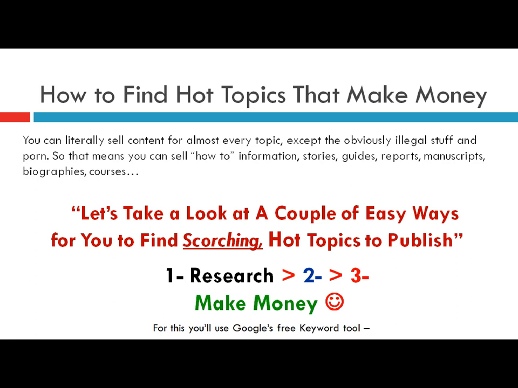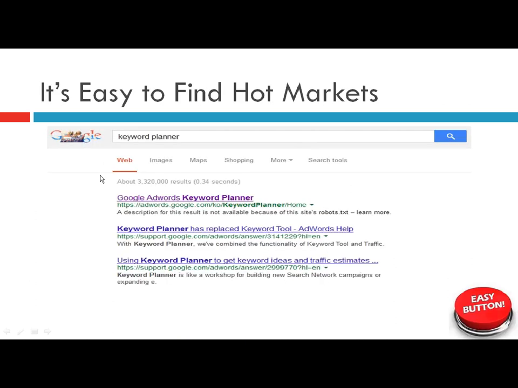Okay. So we're going to use Google's keyword tool, or keyword planner as it's now called. Now some of you may be familiar with this, some of you may not, and that's fine. We're going to go through this. If you are familiar, we'll go through it quite quickly. But if you're not, you just need to go to Google and type in keyword planner, and you'll see here it says Google AdWords keyword planner.